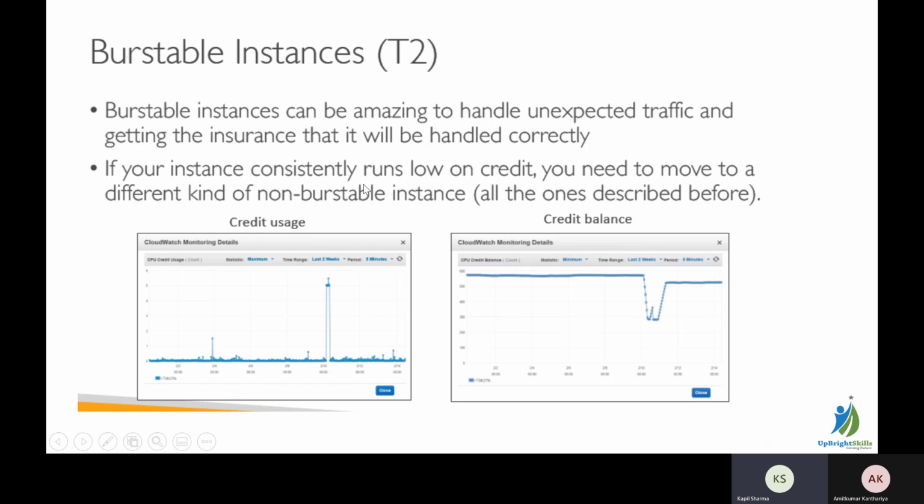If your instance consistently runs on low credit, you will need to move to a different kind of non-burstable instance. So if you see that your credits are consistently getting used, then it is a time wherein you can decide to change your instance type.